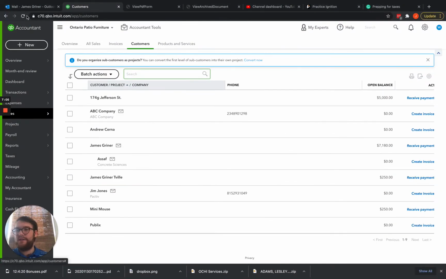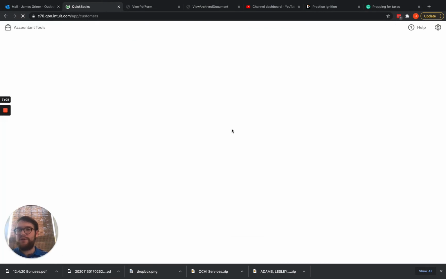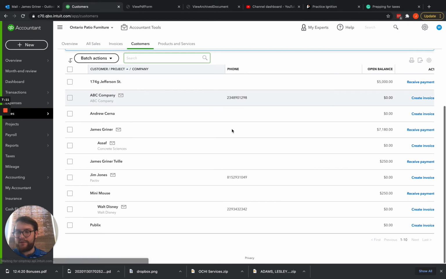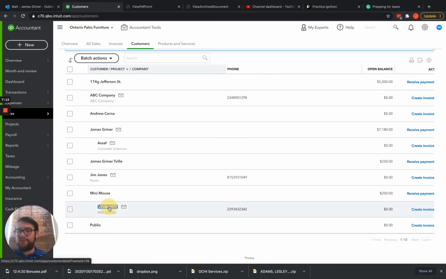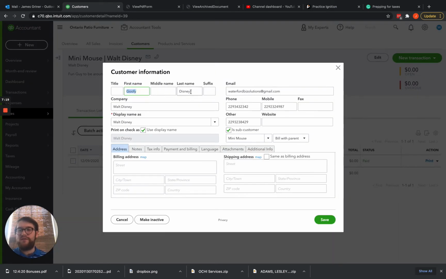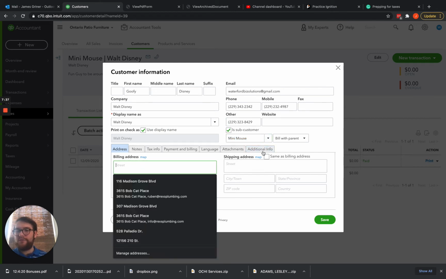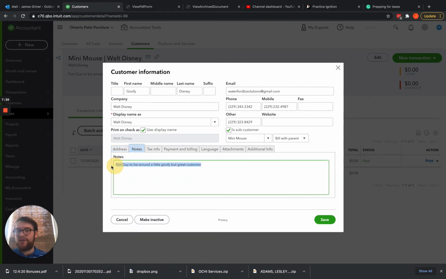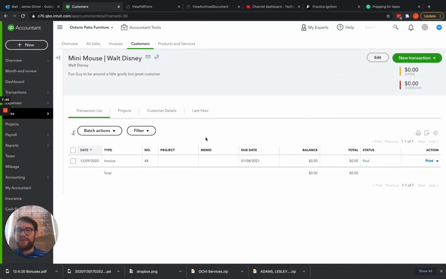Once we do that, we should now be able to refresh our QuickBooks, and we should see Walt Disney there right under Minnie Mouse. And if we take a look here at our customer information, we're going to see first name, last name, company name, display name, one email address, the 3 phone numbers, the is sub customer with the bill to parent set up here, but it's not going to bring over our addresses yet. However, our notes are here. We'll get to the addresses in a minute, but that's everything that we need right there.